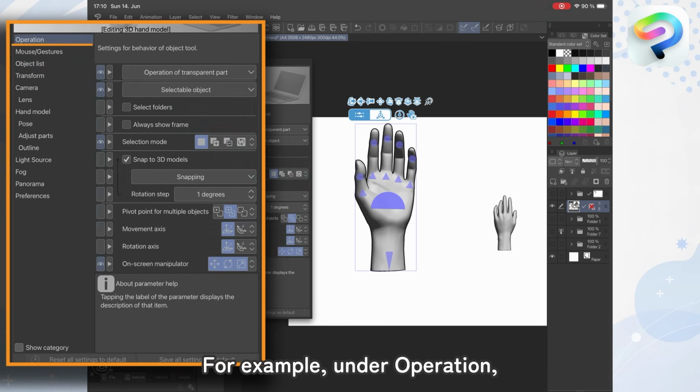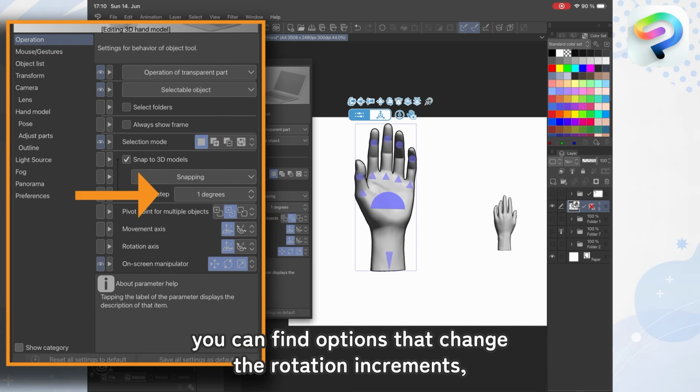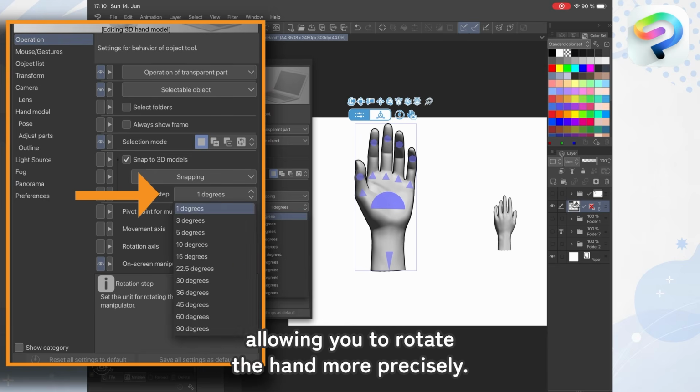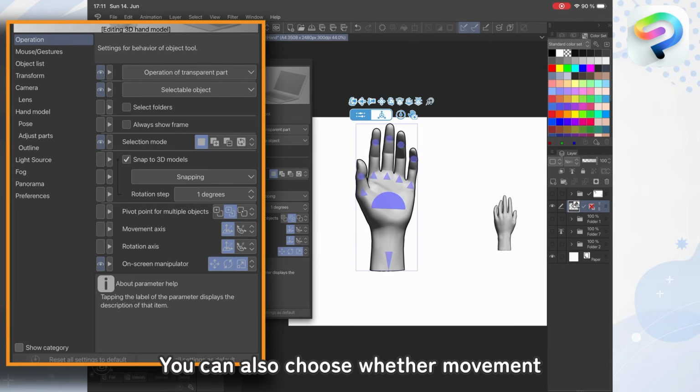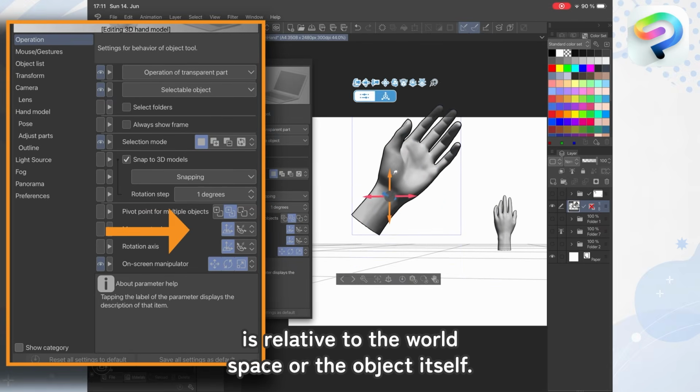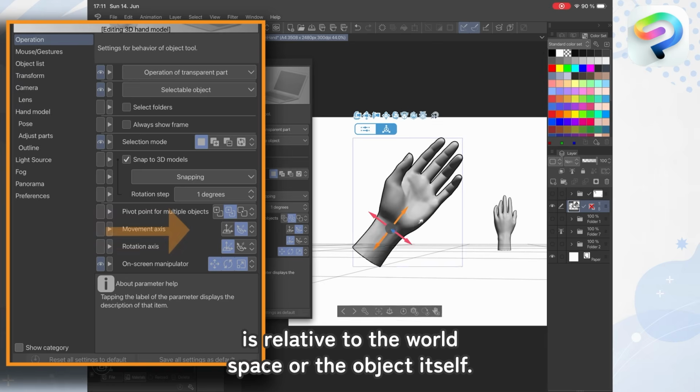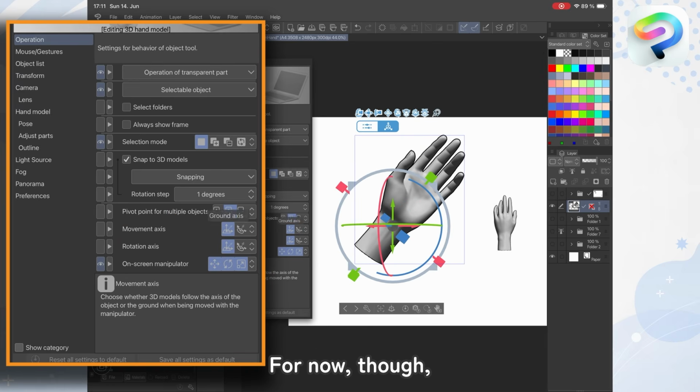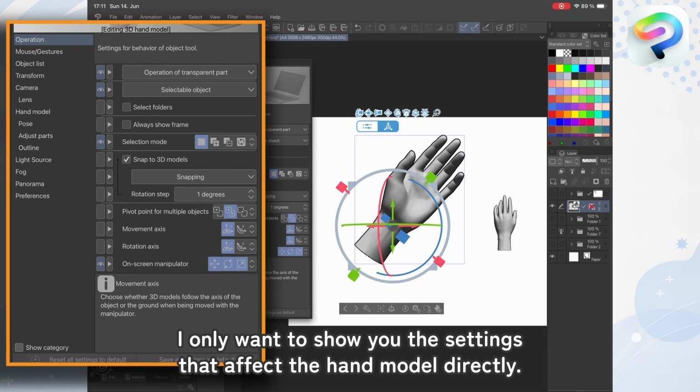For example, under Operation, you can find options that change the rotation increments, allowing you to rotate the hand more precisely. You can also choose whether movement is relative to the world space or the object itself. For now though, I only want to show you the settings that affect the hand model directly.